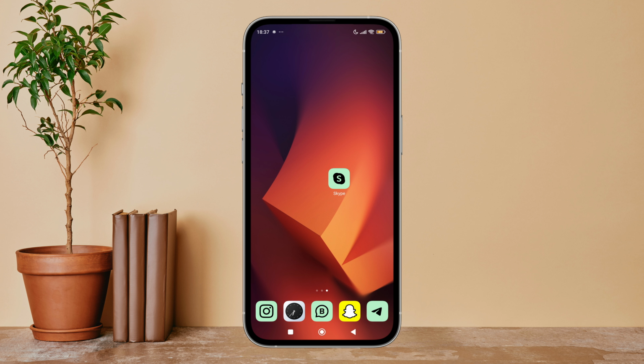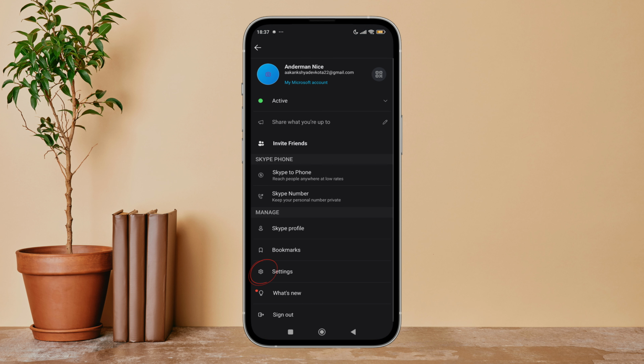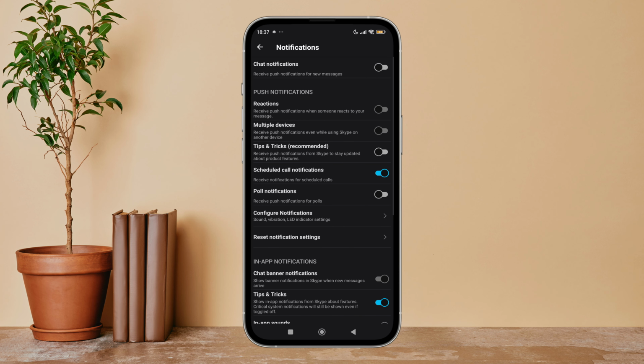Today, in this video, I'm going to guide you through how you can turn on chat notification on Skype. So, let's get started. Firstly, open the Skype app on your device. Then tap on your profile icon. Next, tap on settings. Then tap on notifications. After that, we can see the option of chat notifications. Turn it on by tapping on it. So, this is how you can turn on chat notification on Skype.